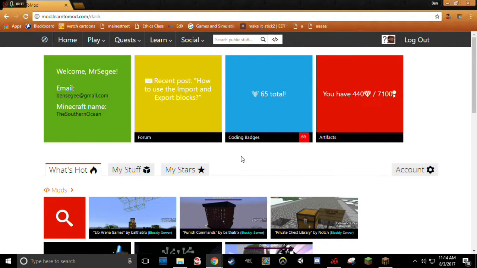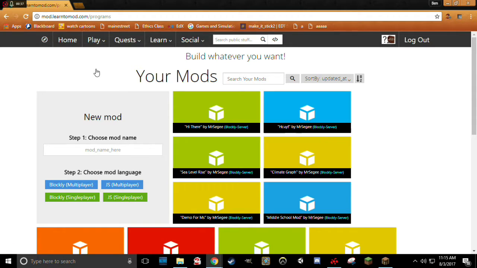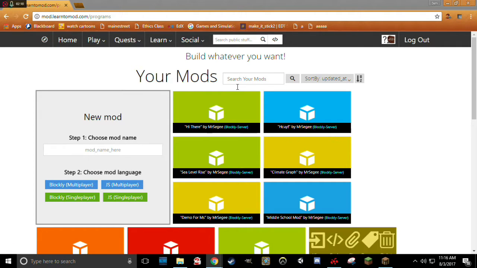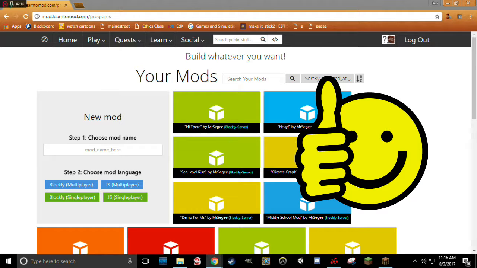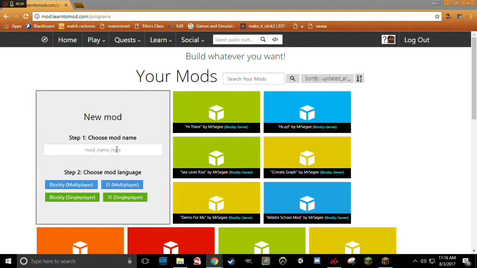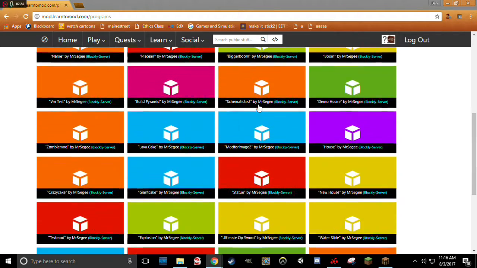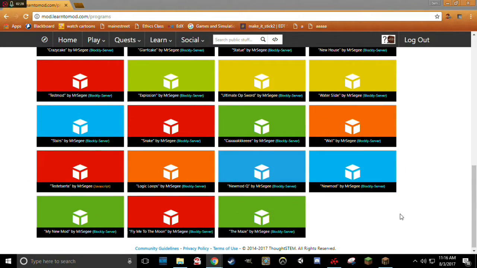If you have done that, all you need to do is go on up here and click play and then click mods. Here you will see all the mods that you have made. For you, this is probably empty, and that's okay. It just means that we need to make a mod. The first thing we need to do is give our mod a name. You can type your name right here. You can name your mod whatever you like, but I recommend giving it a descriptive name of some sort that will make it easier to identify later.